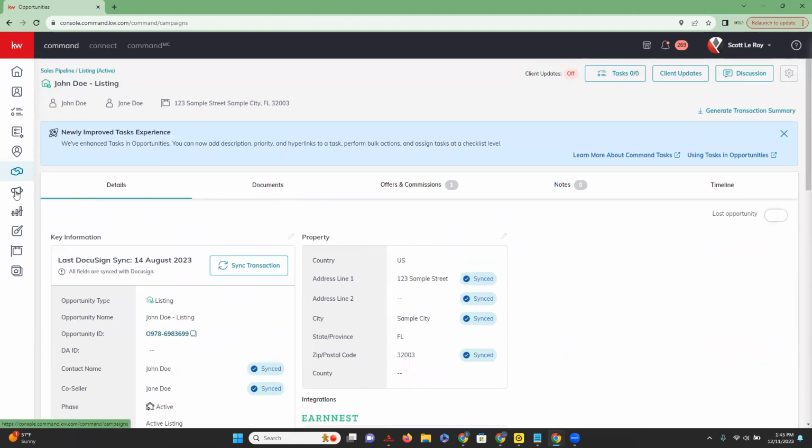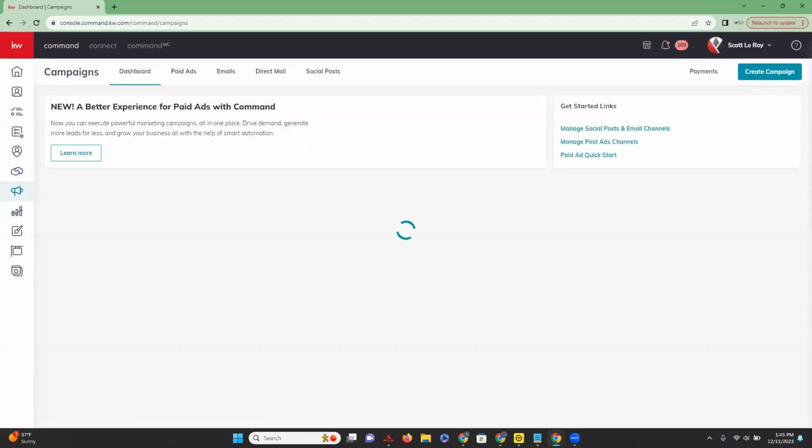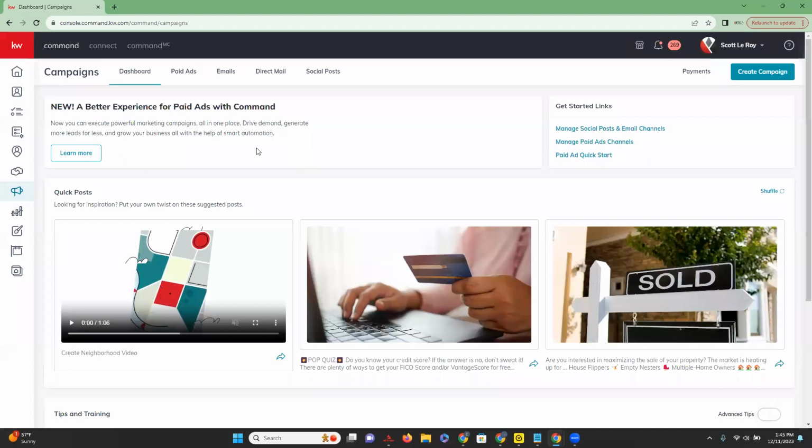So next we're going to go to campaigns. So this is our campaigns dashboard. Great place to start is going to be towards the right under the Get Started links.